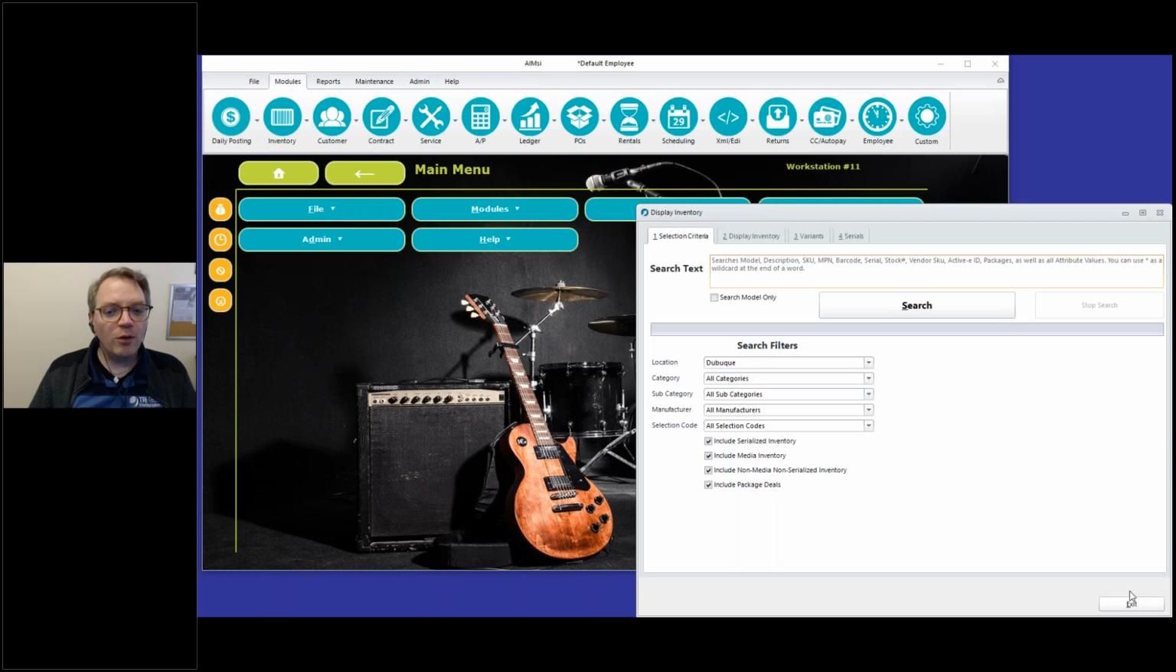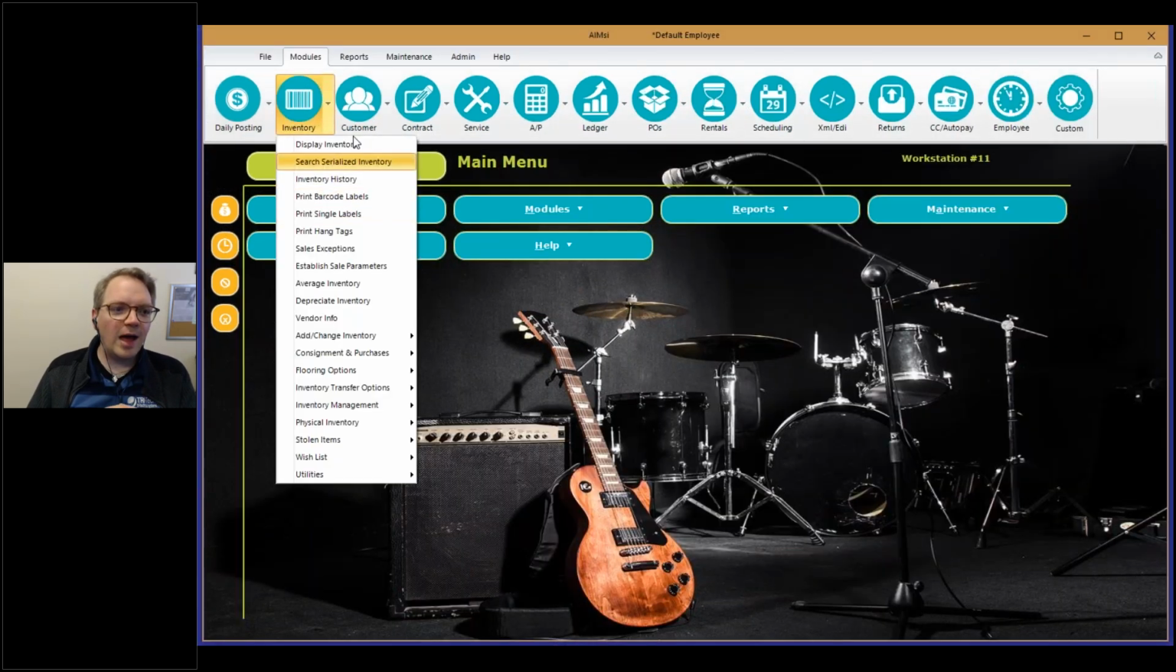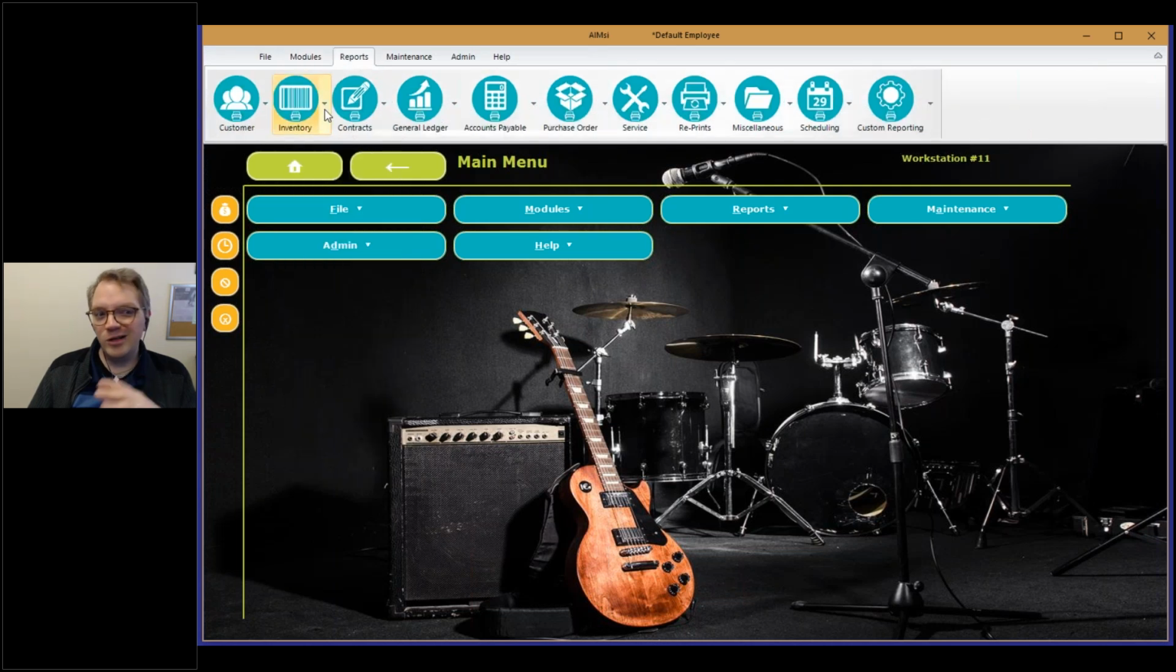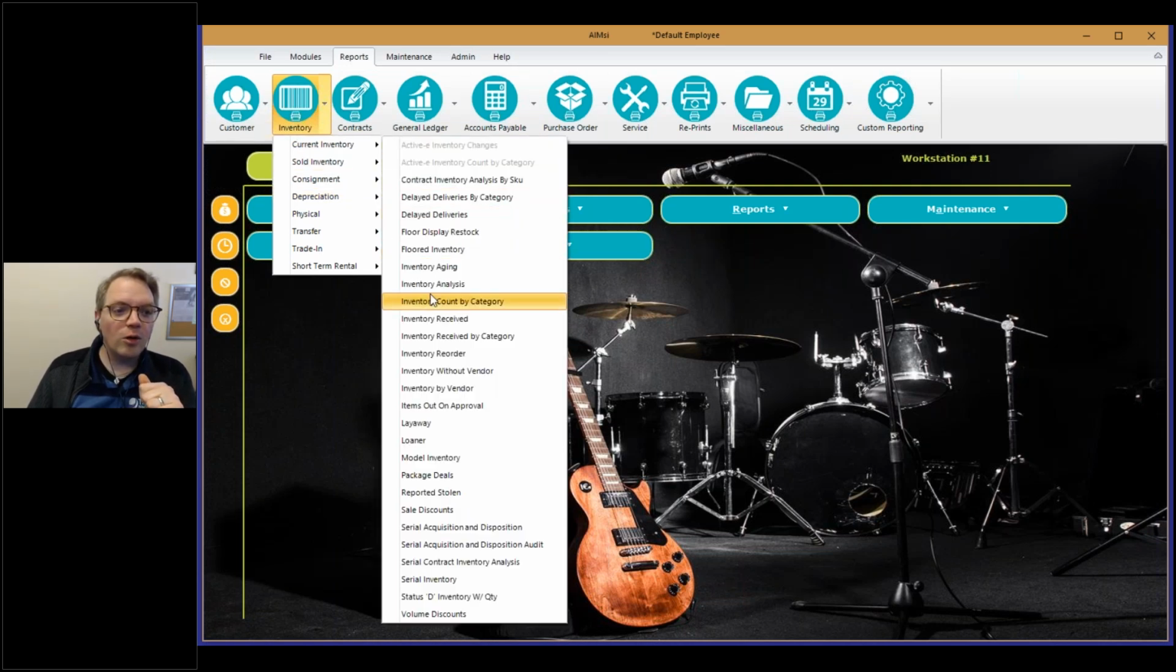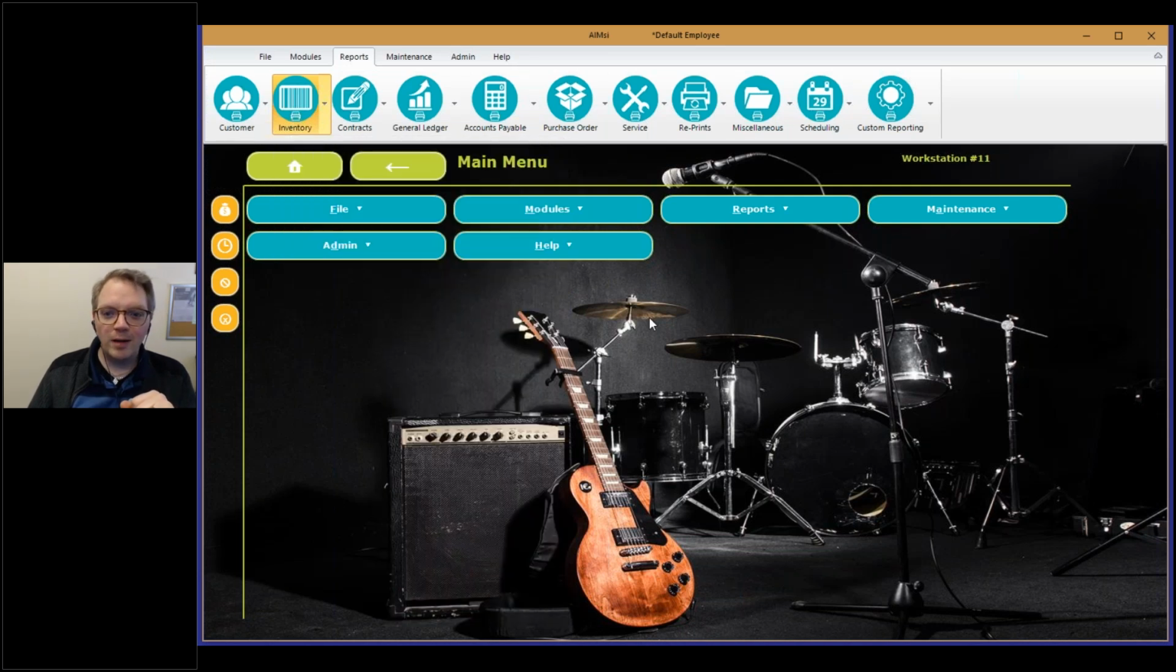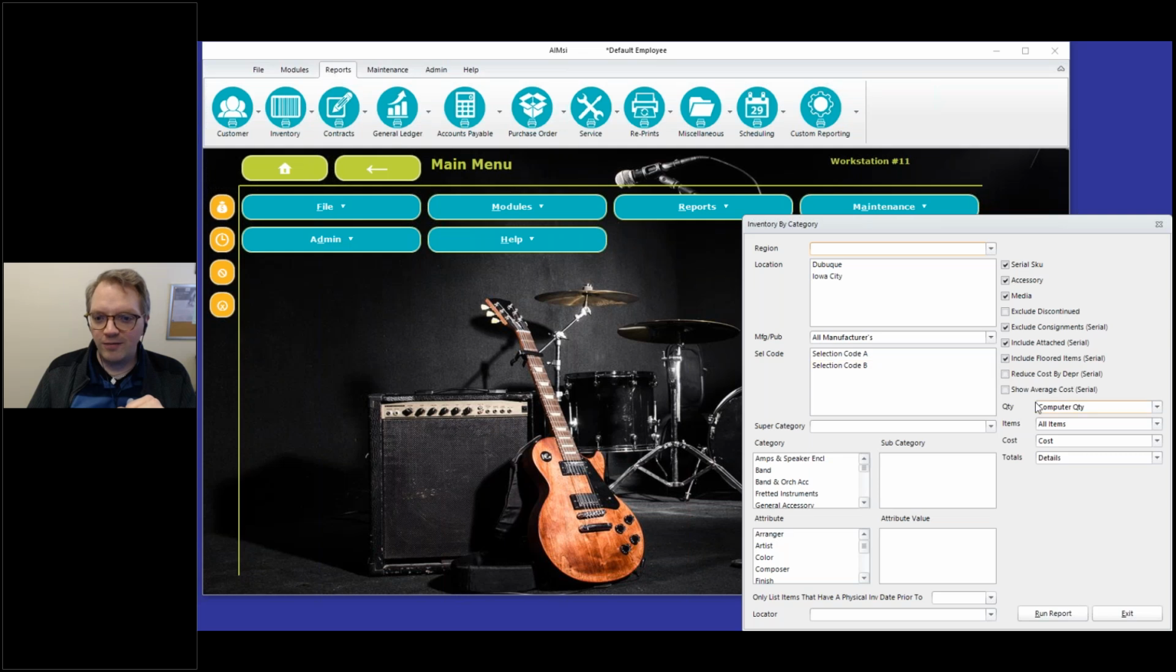There are also a number of reports in addition to the inventory depreciation reports. So we talked about, you could run book depreciation, tax depreciation, see exactly what those values are. In your current inventory reports, for example, the inventory count by category, there should be a function here for whether or not you're including lease pool. And again, I am batting 0 today. This is not good.